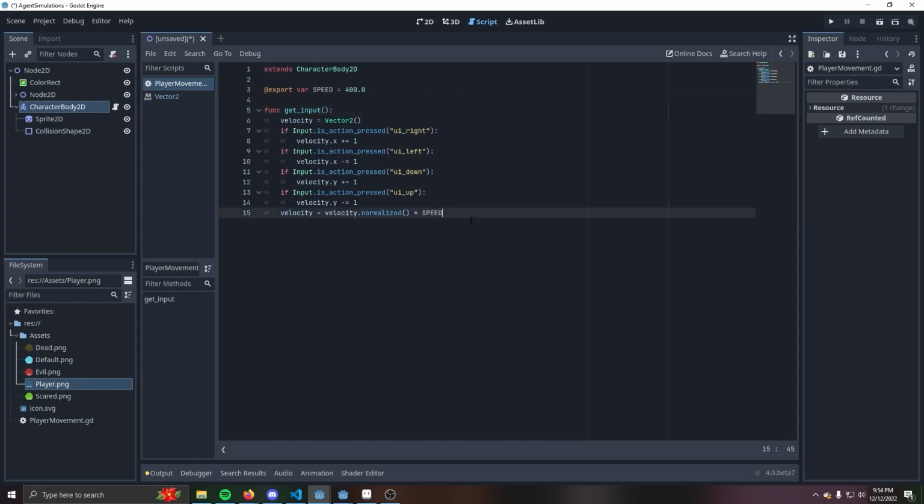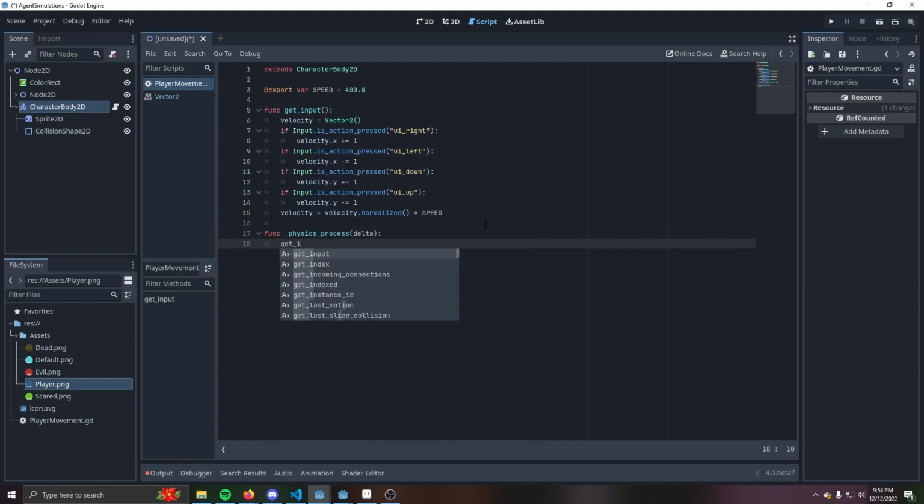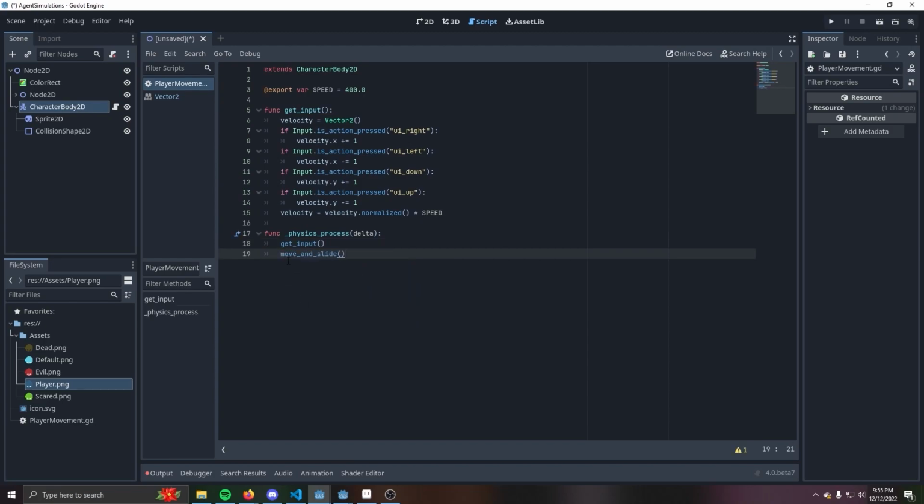So after that, let's actually make it move by doing a physics process function. And physics process is called every frame, and it will update our movement, and we're not going to wait for it to render anything. We're going to make sure that we actually move so that there's no lag in our movement. So we're going to call the get_input function. We're going to move_and_slide. Move_and_slide actually moves the character body off of the velocity variable. So velocity is an internal variable that already exists, and it's going to move itself according to that velocity.